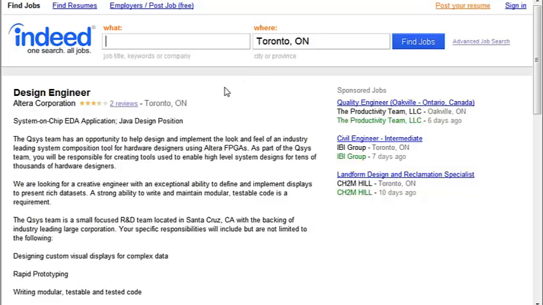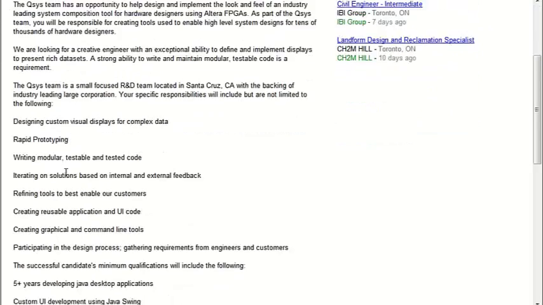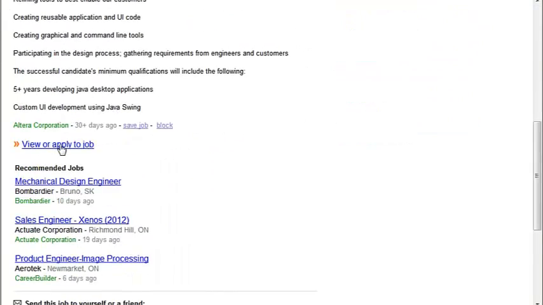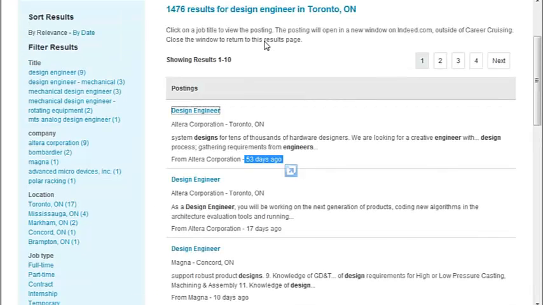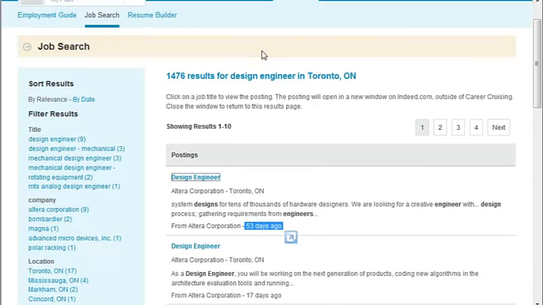This brings us to Indeed.ca, which is the feed that Career Cruising uses to collect all of these job opportunities, and you'll notice the details related to this job opportunity are outlined there. As we scroll down, you'll notice you can view or apply for the job. You're also able to send this information to yourself or to a friend. And returning to the job results page and back to our job search.